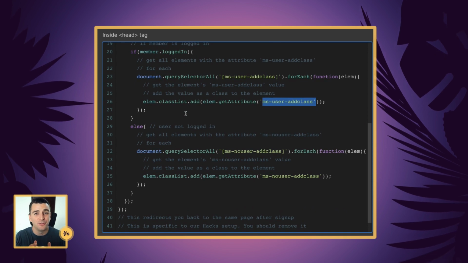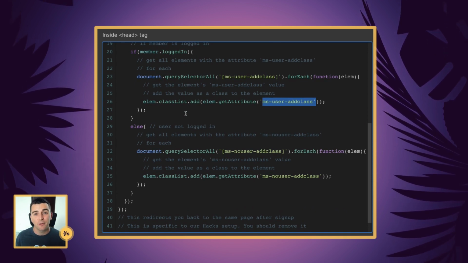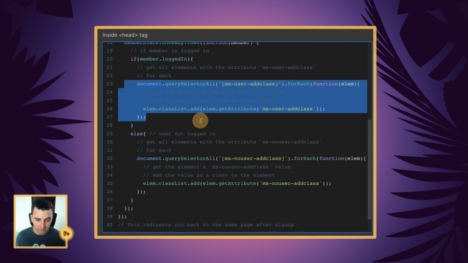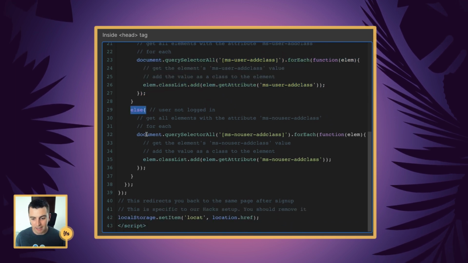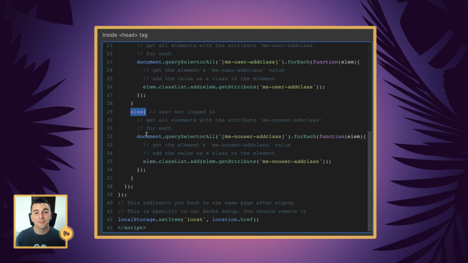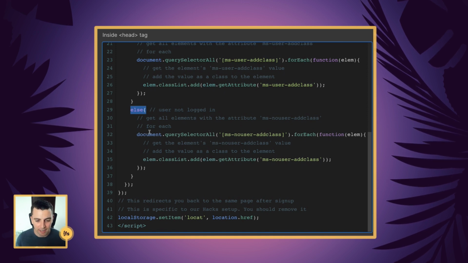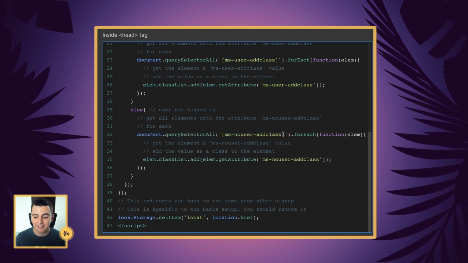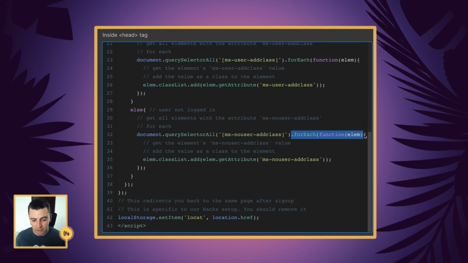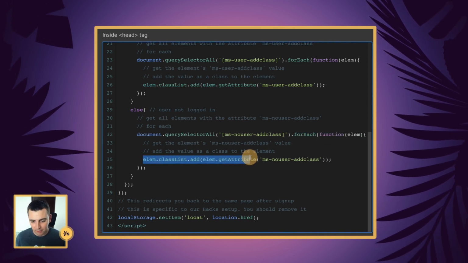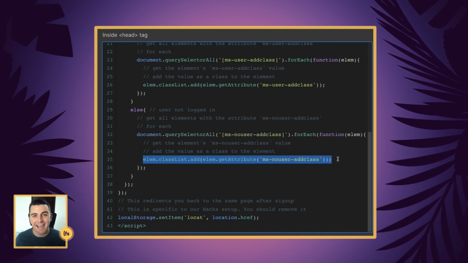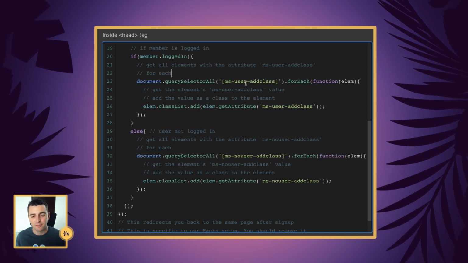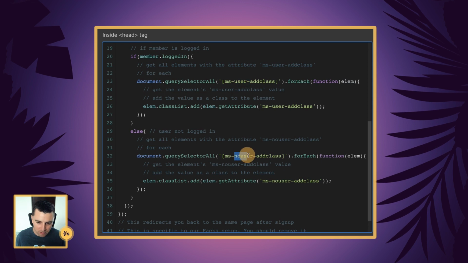Else, that is, the user is not logged in, they are logged out, they do not have an account yet, we are going to jump to the else. So we're going to skip through all this, not logged in, and go right to else, and it's going to be the same process, but looking for the other data attribute. And we're going to say, for all elements on the page with the MS no user add class, we're going to run a function for each of them, and we're going to add a class of the value of that data attribute. So it's the same thing we did above, we're just looking for our other data attribute. This one's looking for user, this one's looking for no user.